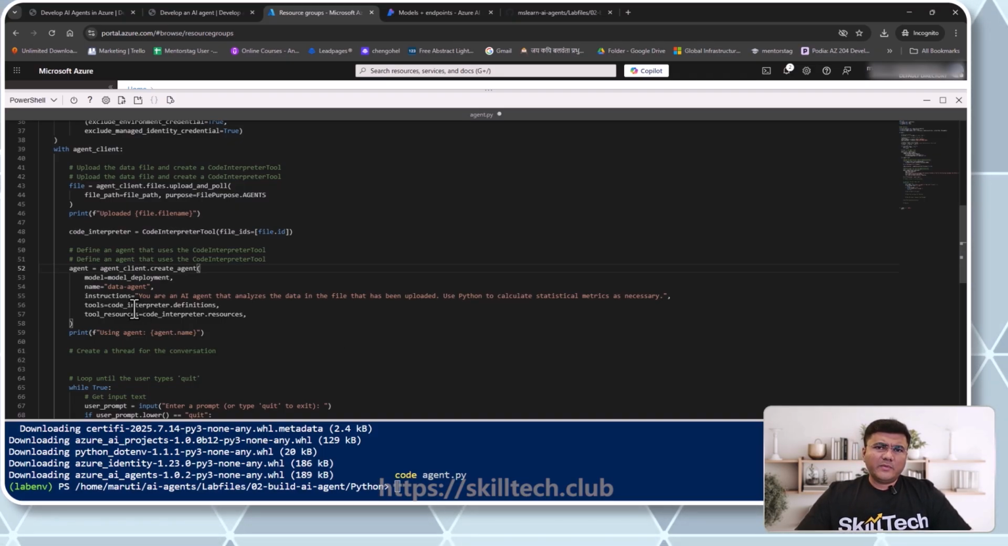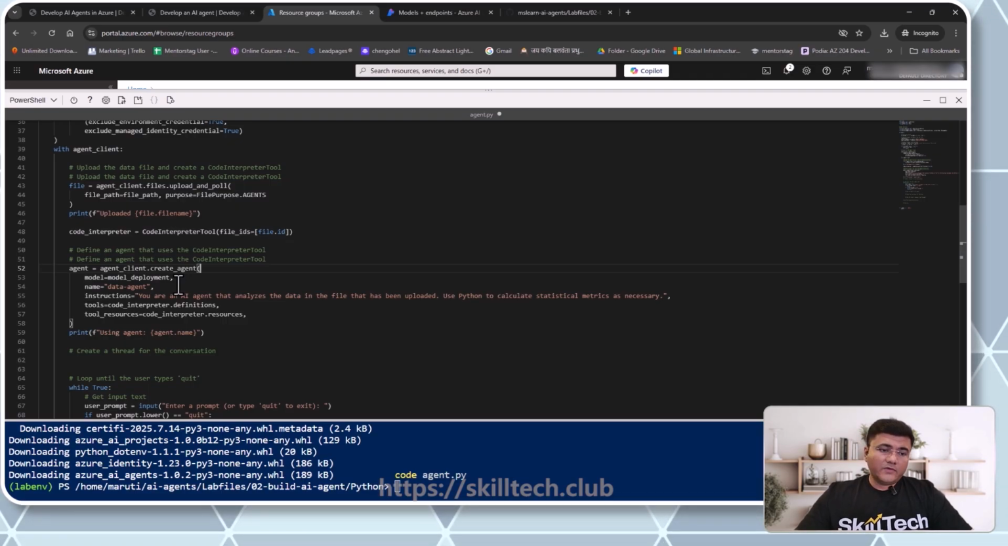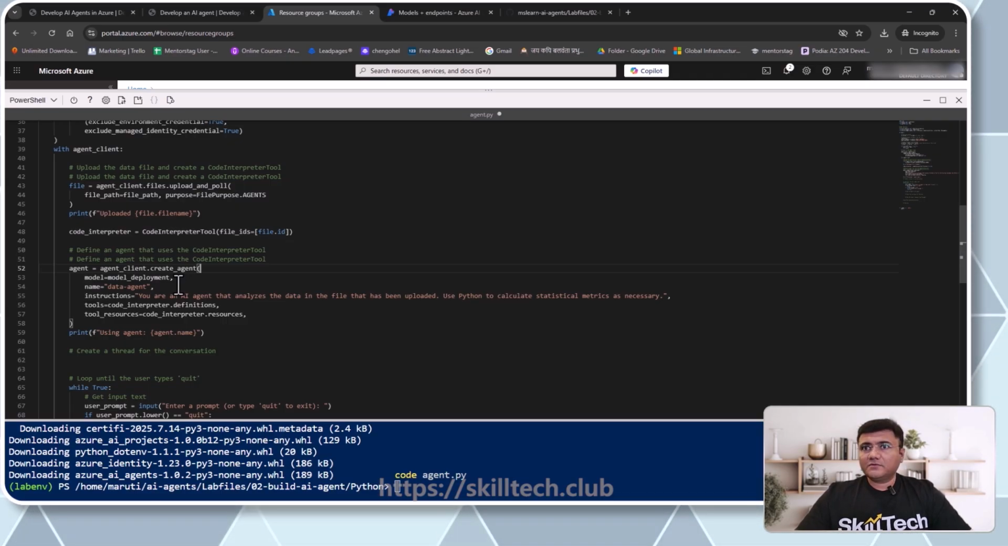Now, sometimes people ask me, Maruti, which is better? I always say code first is better. Why? Because here you can customize as you want. If you're a developer, if you're a pro-code guy, obviously you're going to love this, instead of just customizing certain things through the Azure portal.